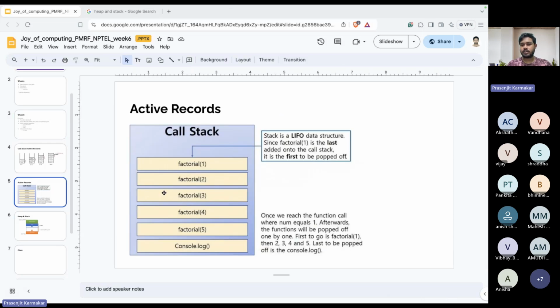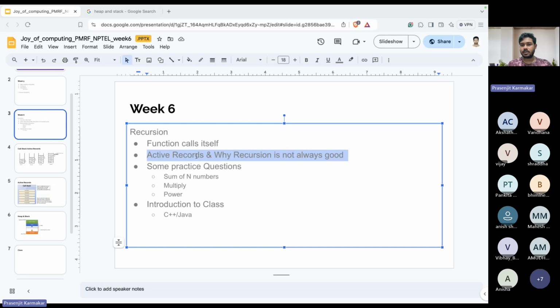These are known as active records. Formally, these are known as active records. So because of these active records, recursion is not always a good idea. You can easily implement some of the logic, let's say the Tower of Hanoi and other things, with a stack, because the problem is set up in such a way that if you think in terms of a recursive call, it would look easier and relate to our thought process, right? But if you are implementing it with a loop, it will be much harder to implement.